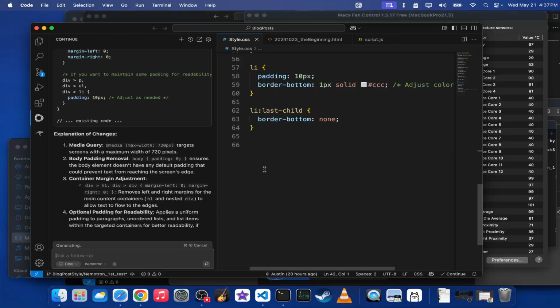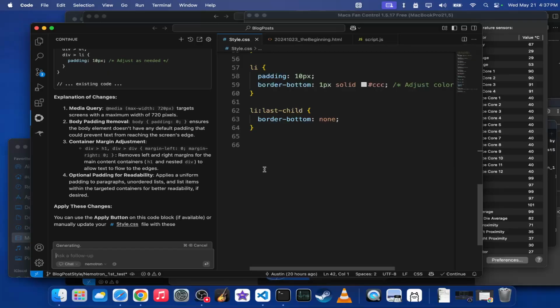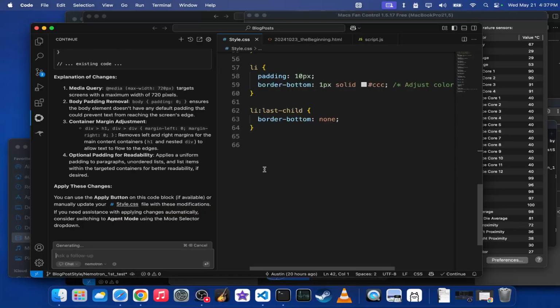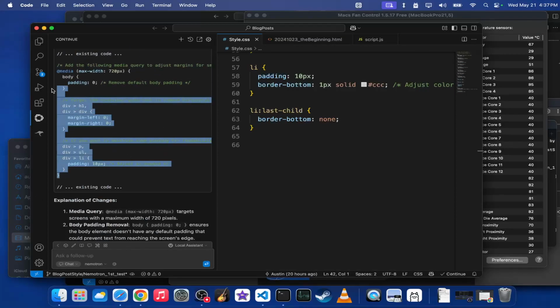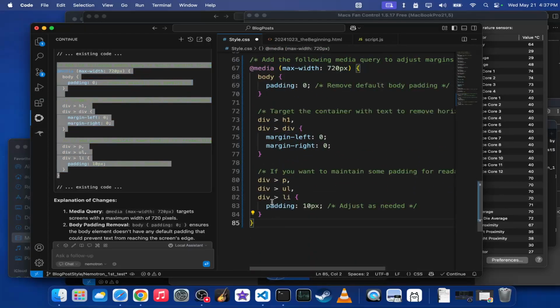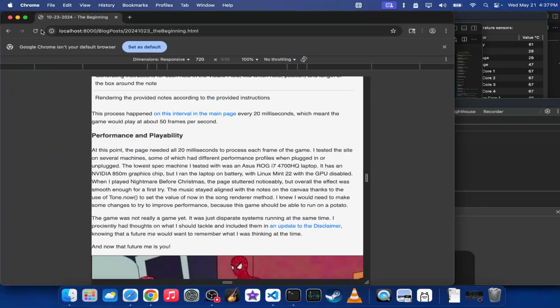Container margin adjustment moves left and right margins for the main content. Padding for readability applies uniform padding to paragraphs and ordered lists. Okay, you can use the apply button on this code block or manually update. I'm going to manually update. I'm not sure where it's going to put it among the existing code, and I don't have an at-media anywhere, so this is new. Put that there, save it, go back to the page, reload it.